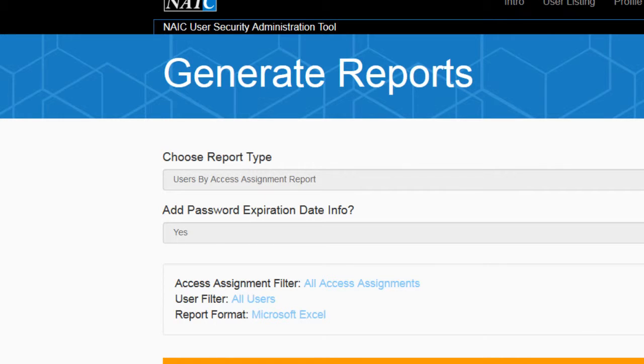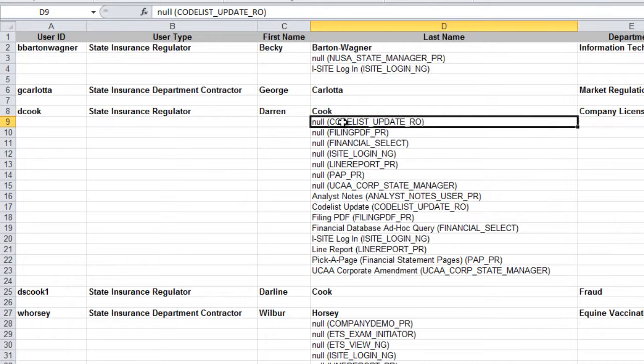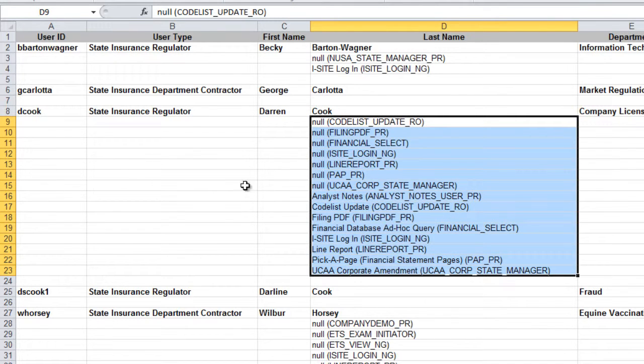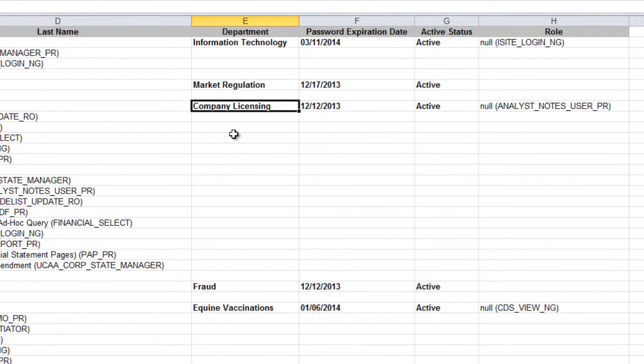We're going to jump over to Excel. And now you're going to see some additional information. We're going to look at Darren Cook. Here's their user ID or username. State insurance regulator is their user type. First name, last name, and below the last name, all the tools, all the access assignments to which the user has access. The same information is going to report: department, expiration date, and active status.